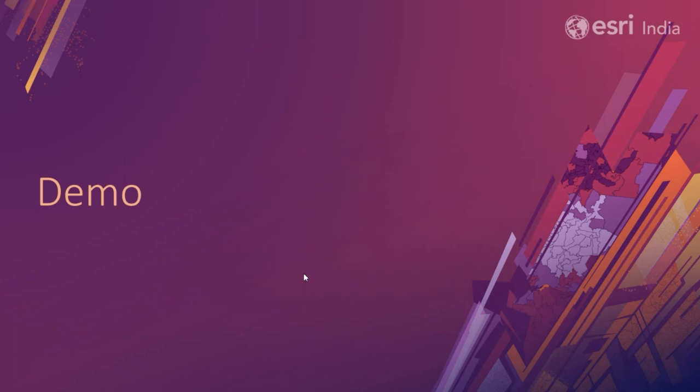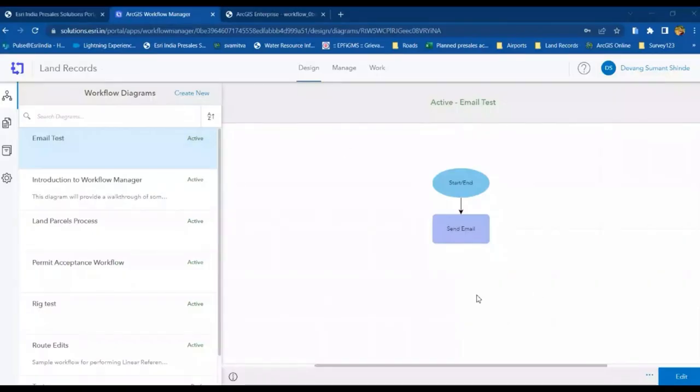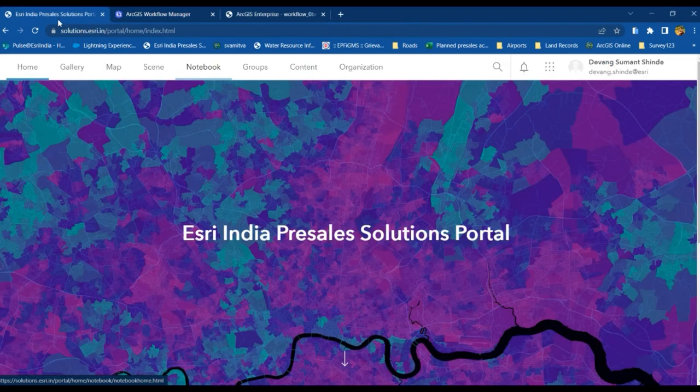Let me switch my screen. Vivek, can you just confirm if my screen is visible? Yes, Devang, please continue. Thank you.